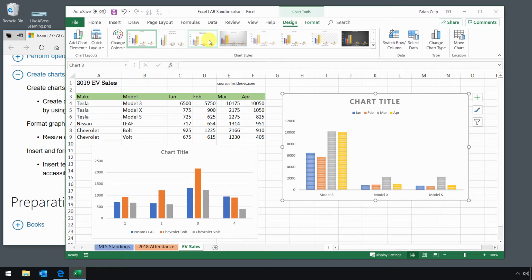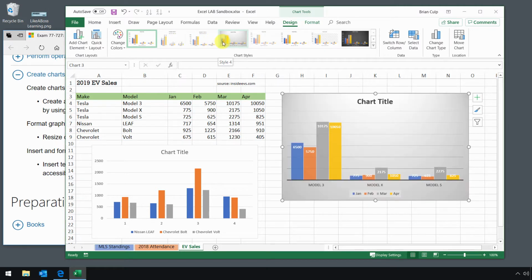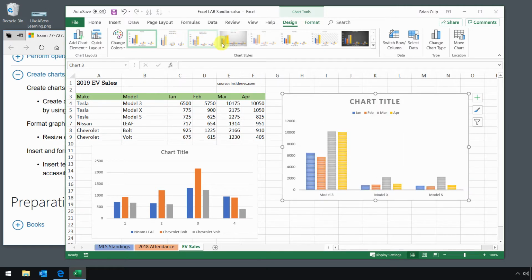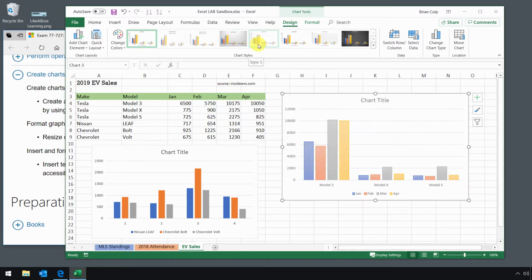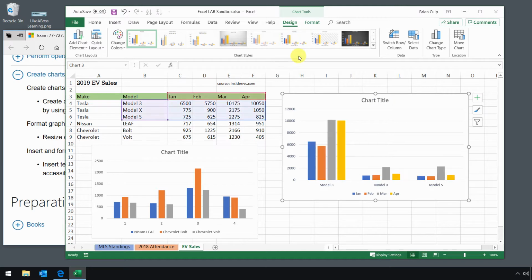You have lots of different chart styles to choose from, and you can apply chart styles. The test may refer to them as Style 4, Style 5, but obviously that's not terribly practical. You may be asked to apply chart style 6 on the test, and you'll know where to go. What's probably more interesting is this button right here on the right-hand side. It's Change Chart Type.